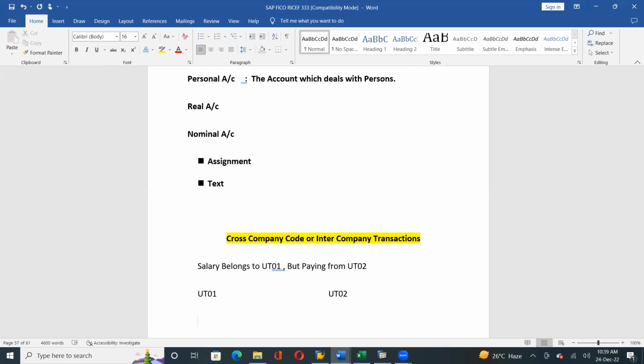Naveen, the salary belongs to UT01, but paying from UT02. Yes, because he is a regular employee of the UT01 company code. There was some requirement that this employee needs to move to this particular company code. That particular month, the payroll will be generated from this company code, but who has to pay that? UT02. Because for one month they can't run the payroll of this particular employee, only for one month.